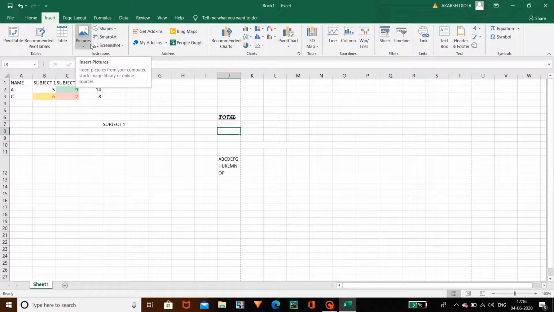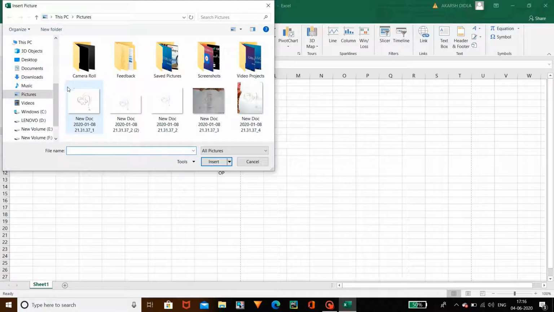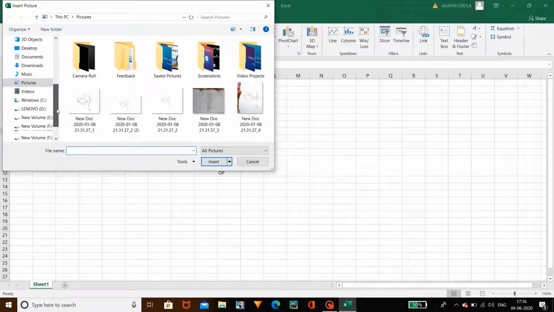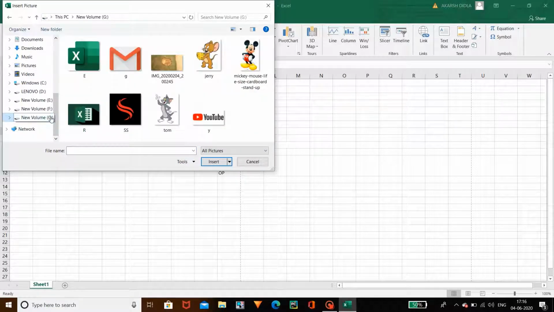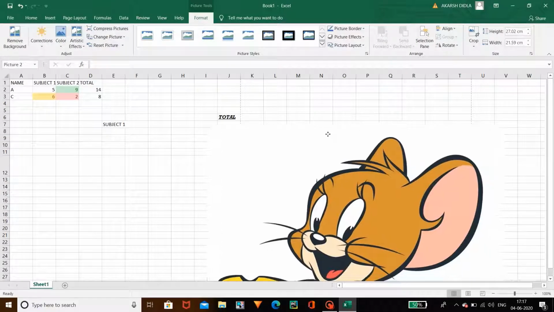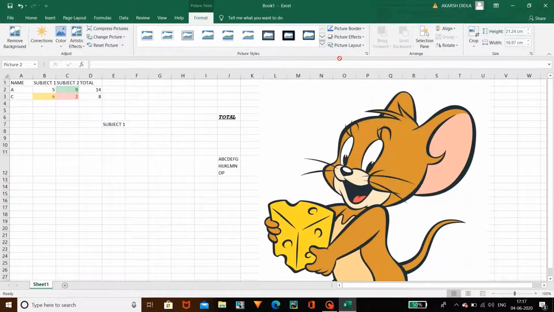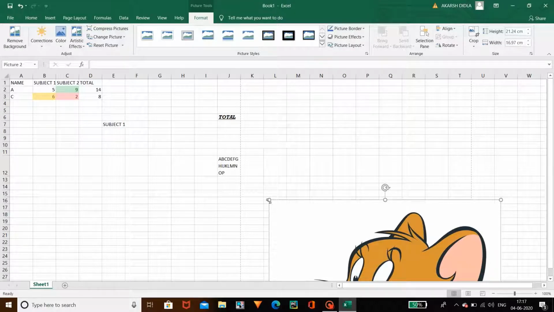Or if you want to insert a picture from your device, not only from your device, you can go to the online option. If you have an internet connection, you can insert the picture likewise. You can go to the online and insert it, or if you want from your PC, you can insert it like this. I'm inserting. See, likewise you can insert the picture. You can minimize it and maximize it.